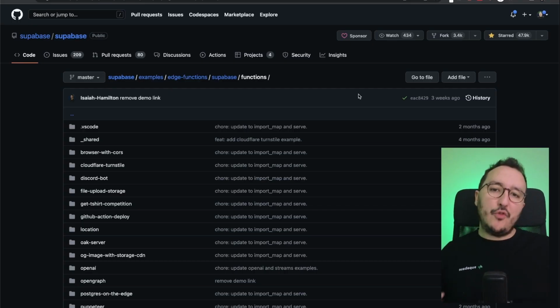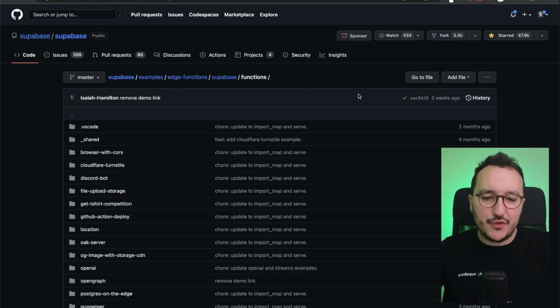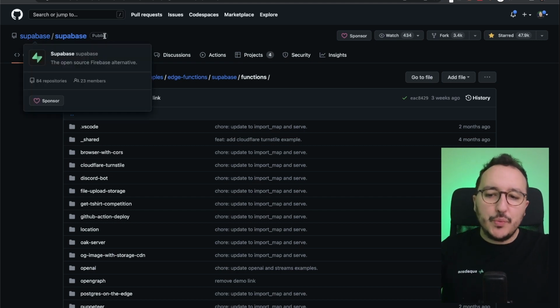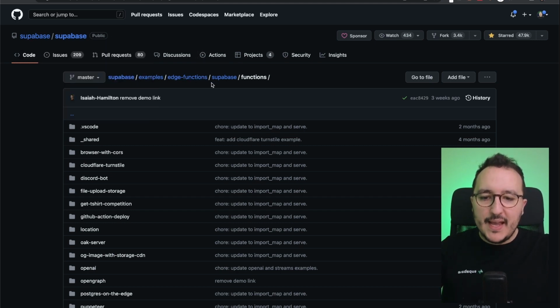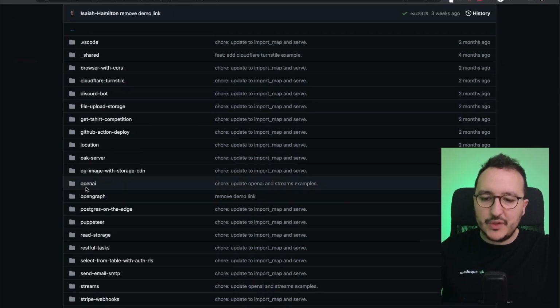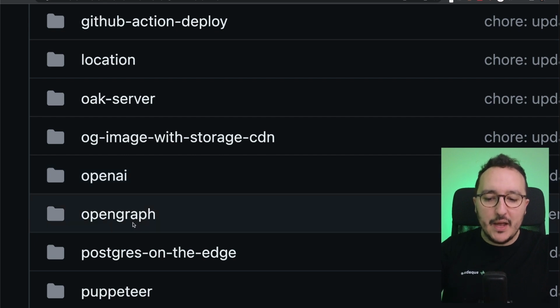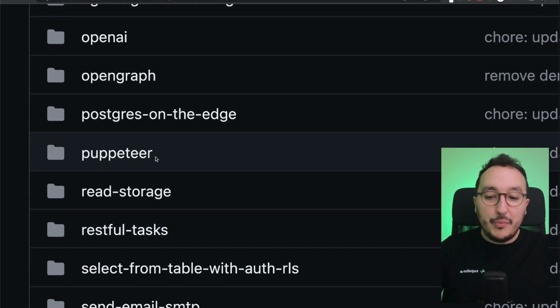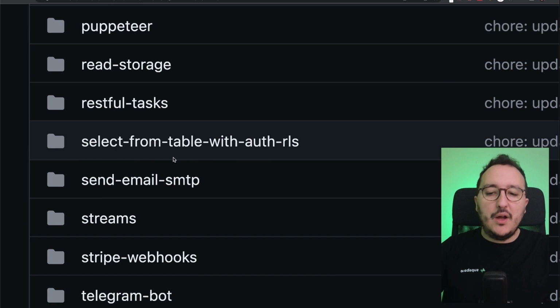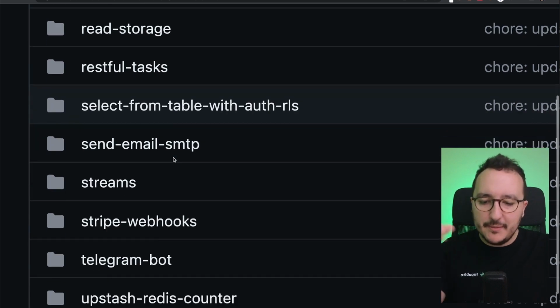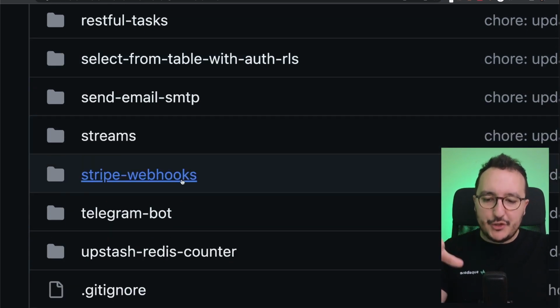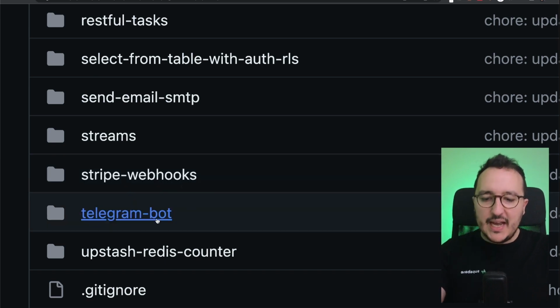And if you are looking for some projects done with edge functions, you can go on the Supabase GitHub repository. And here on the examples, on supabase functions, you have a lot of examples. So for instance, here we see that we've got edge functions with OpenAI, with OpenGraph, Puppeteer if you want to do some bots or some scraping, Streams, Stripe Webhooks, which are really useful when you want to do some payments, and Telegram bot.